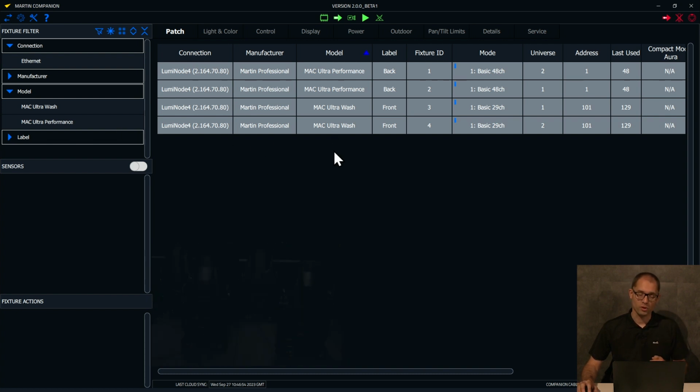On advanced products like moving heads, you have a lot more parameters that can be accessed through Martin Companion. Bear in mind that many of those parameters are Martin specific, so when you connect non-Martin products to the Companion software, all the basic RDM commands will work, but more advanced features will not be available simply because these fixtures do not support these features.